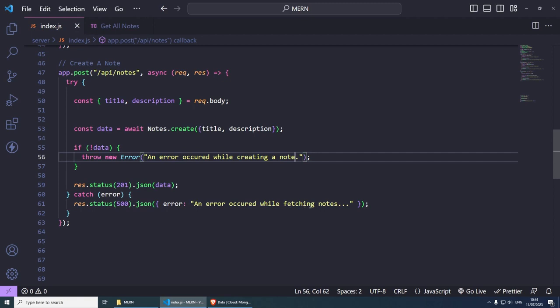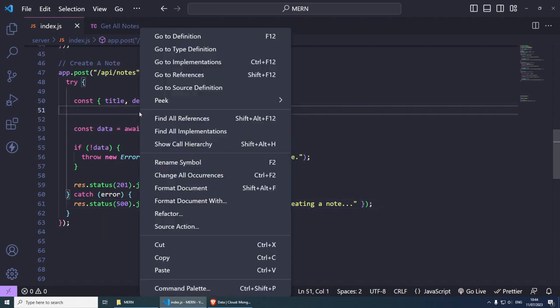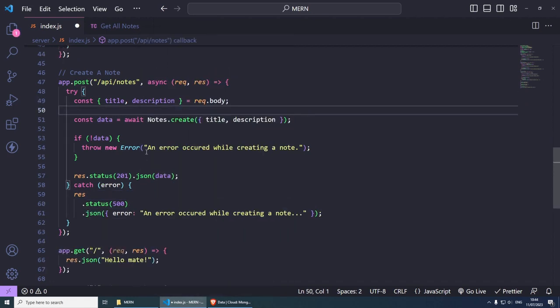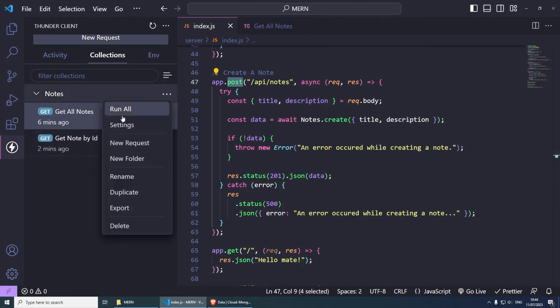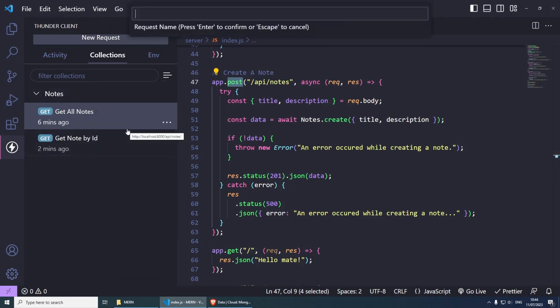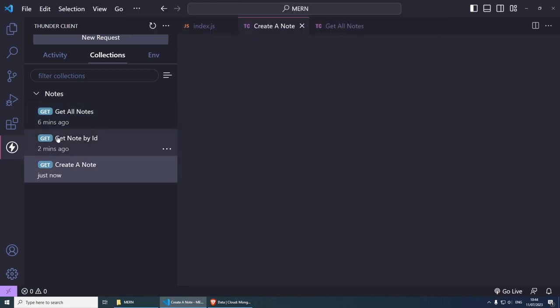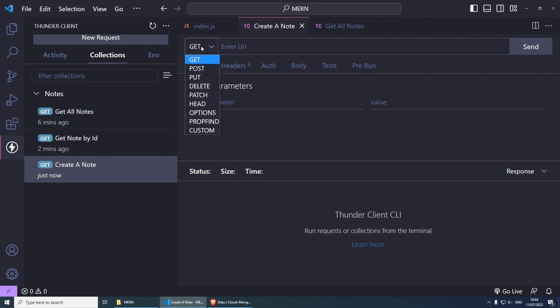Perfect. And then that needs to be changed as well, while a node. If I right click, format document, that's going to make it a little bit better. And now let's test it out. So this is a post request. Let's go back to the Thunder client, new request, inside here, new request. And this is going to be create a node. And let's change this to post.